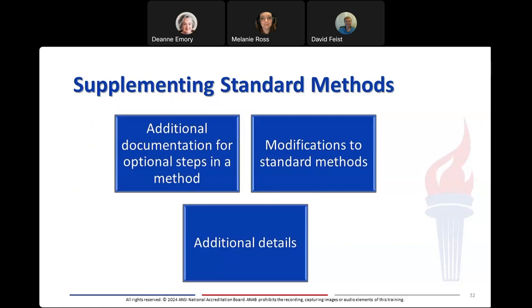Before we finish up this afternoon, let's look briefly at supplementing standard methods. Remember 7.2.2.1 in ISO 17025 states that the validation shall be as extensive as is necessary to meet the needs of the given application or field of application. Here, the laboratory must consider the risk involved with the statement, as extensive as necessary.